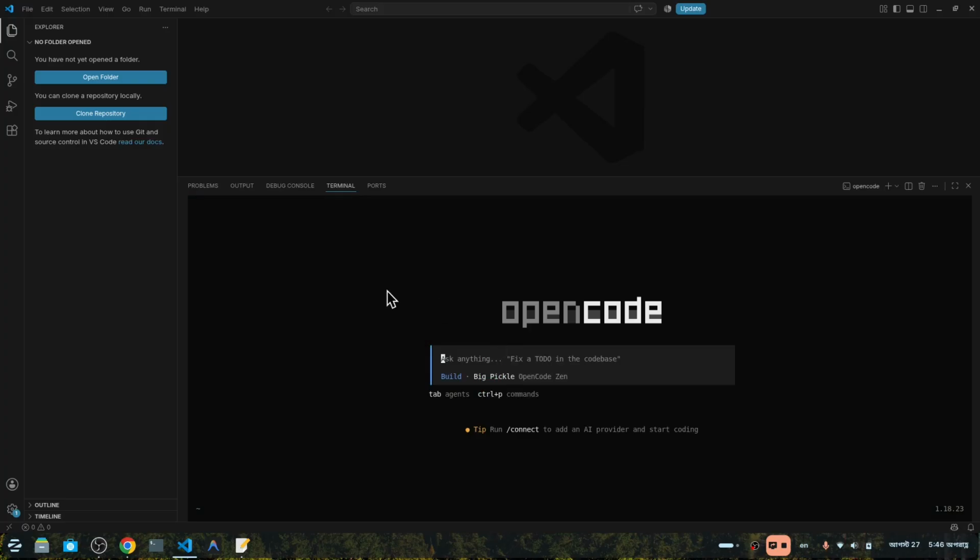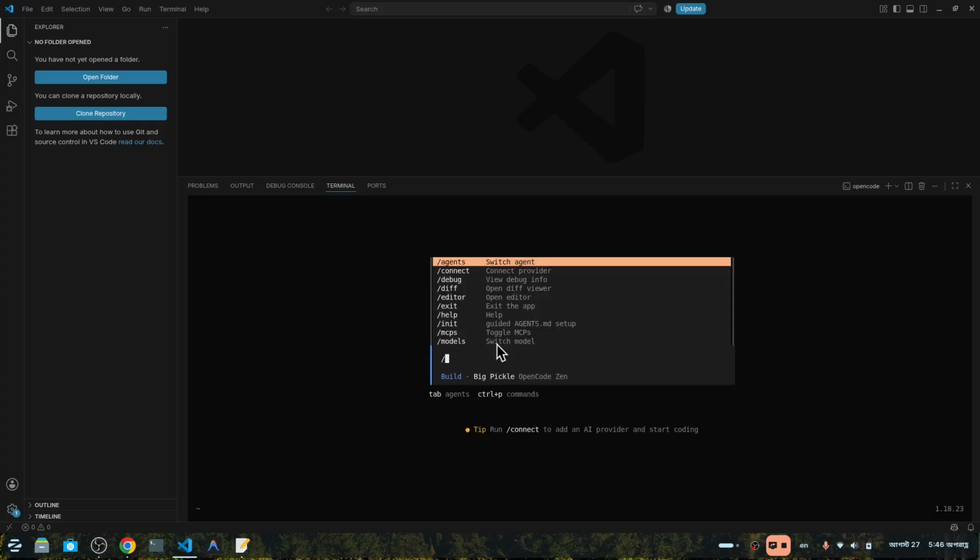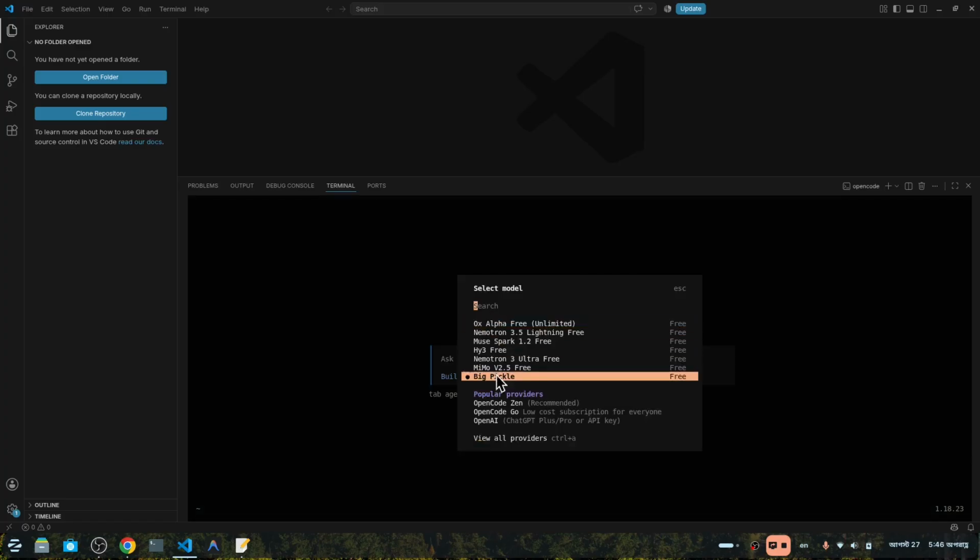I can press the ESC button to get the home page, and then if I say / and then models, you can see I have different models here. So the Big Pickle is also free, and this is the best one because I get the best results. Okay, so select this one.